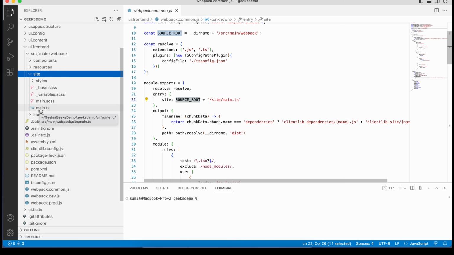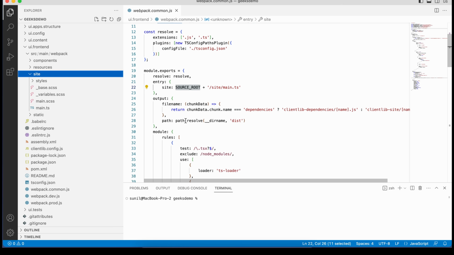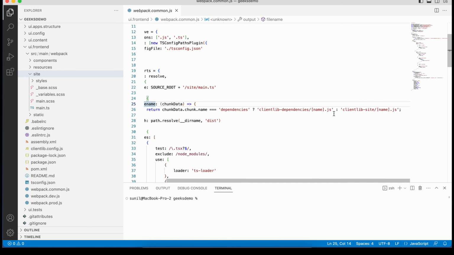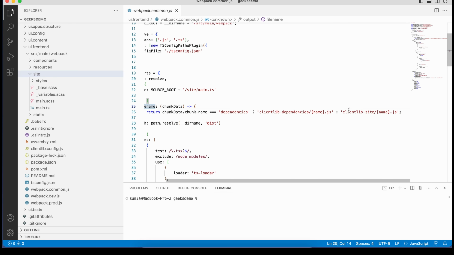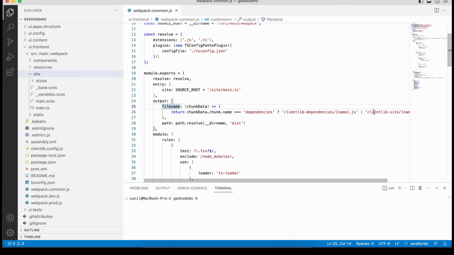Main.ts file. We'll talk about it, what it does. Then what is the output file? So what is the output section? What is the output file? These are the names of the client libraries. Based on this, it will create the client library. This is the name. What is the path?